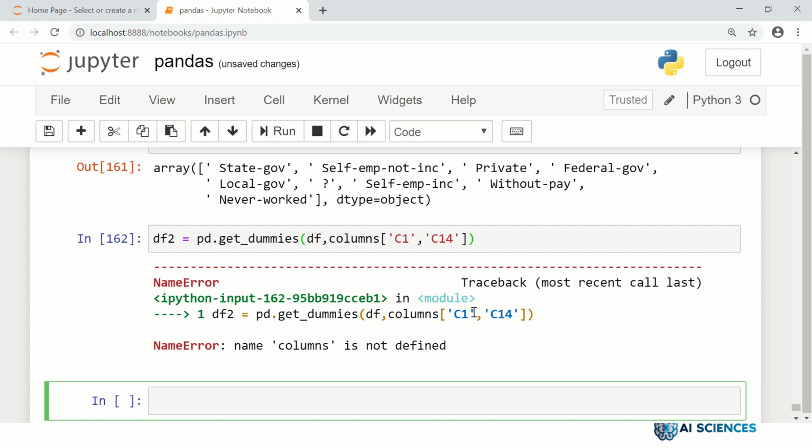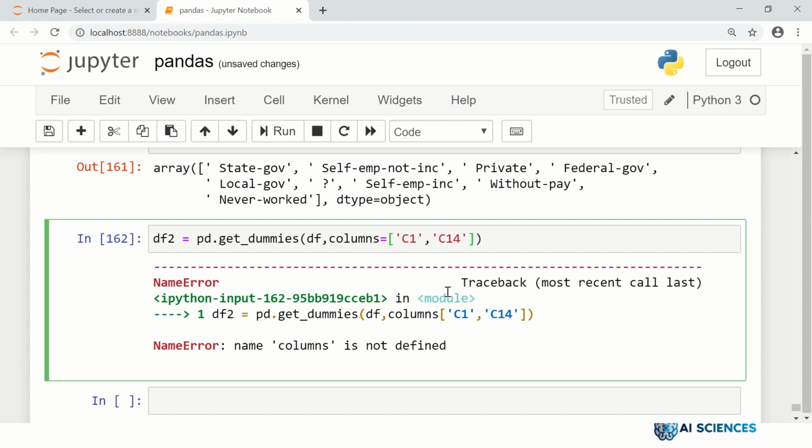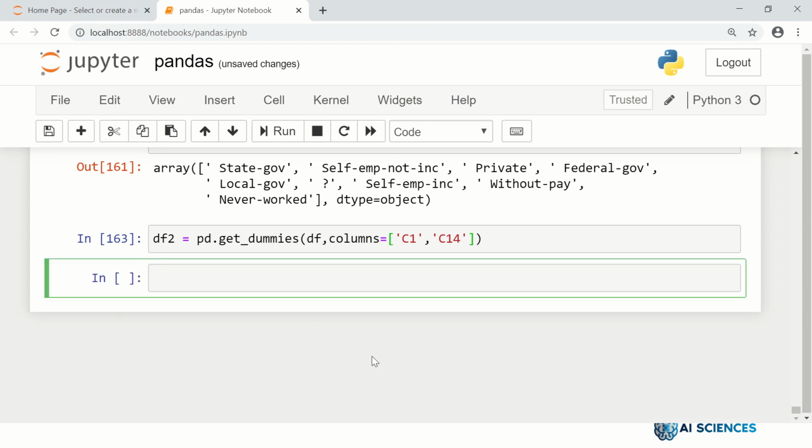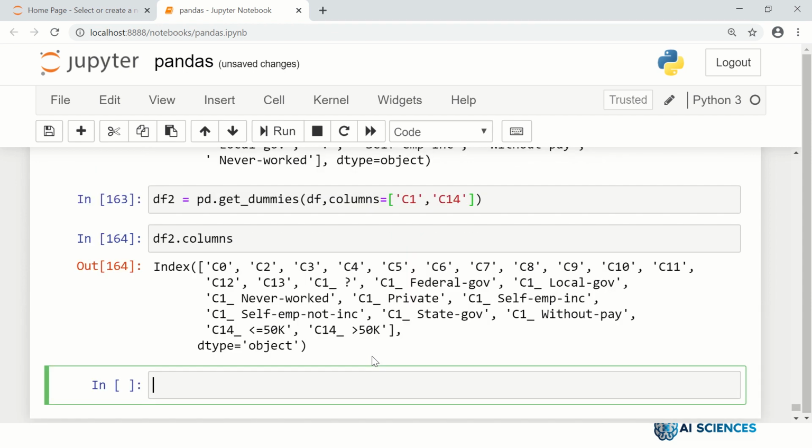Oh, what's the problem? Columns equals to, so that's what we missed. So if we now see df2 dot columns, it has several columns now. Several columns due to C1 and several columns due to C14.